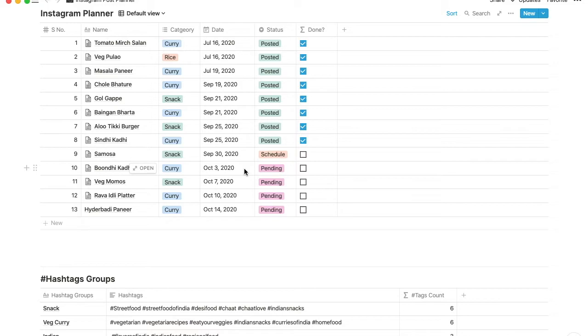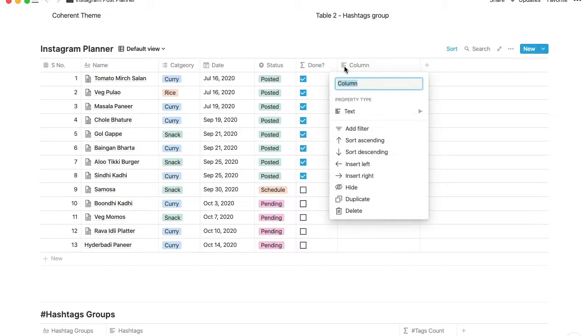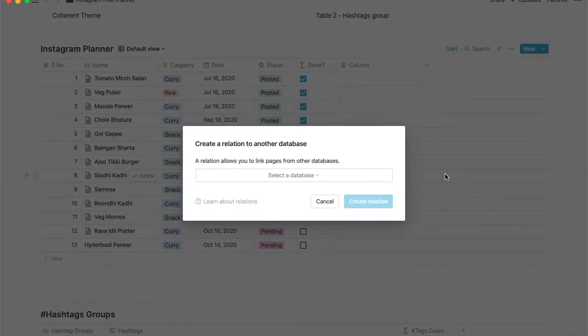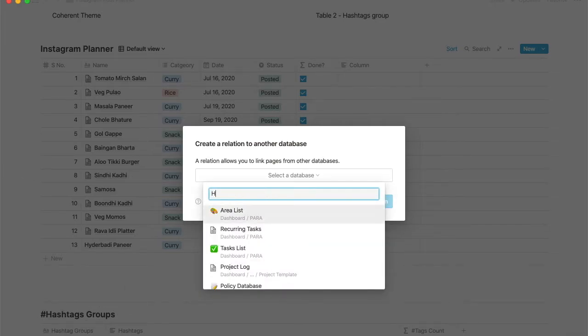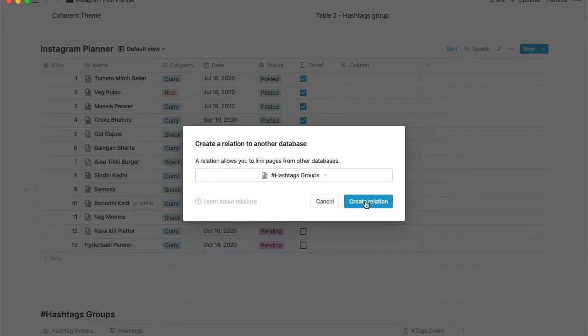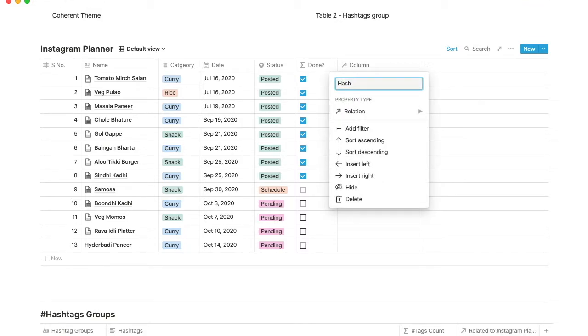roll-up functionality. To do that, we need to click here. Then from here we have to click relation, and we have to select this table hashtag and link, and we will name this hashtag groups.